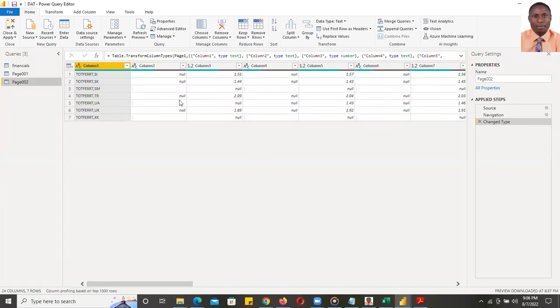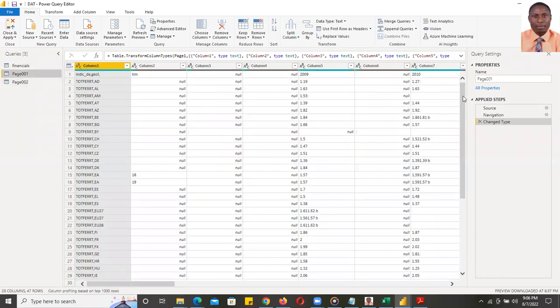Now, this is the second table. This is the first table. Okay, so this is how to connect to data sets in PDF.